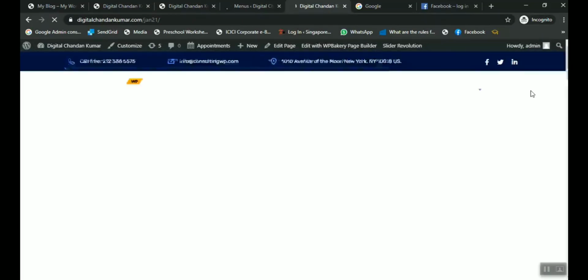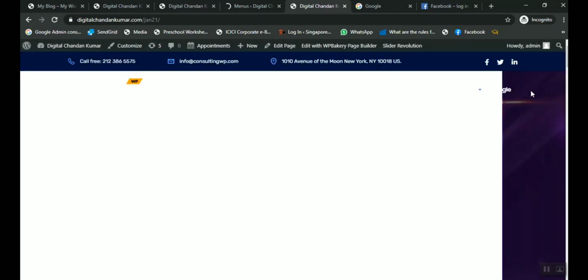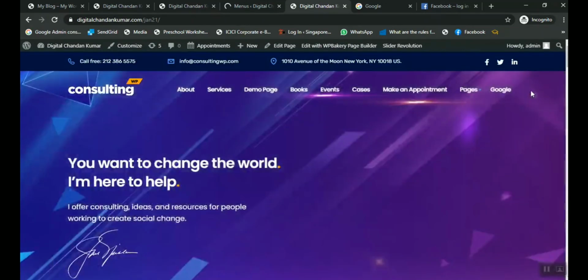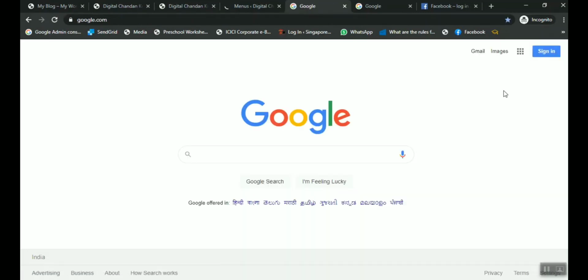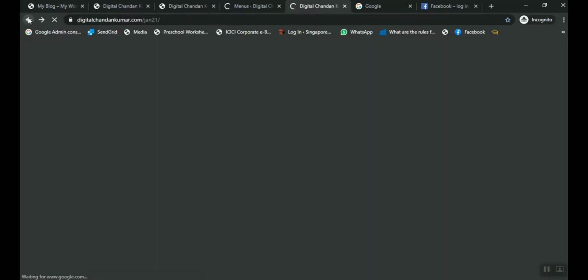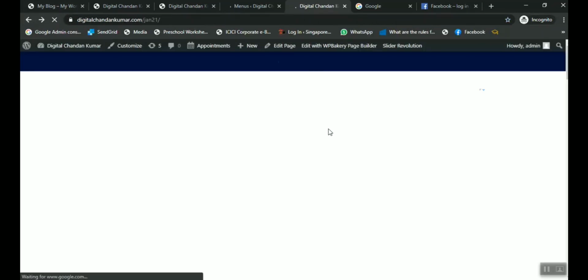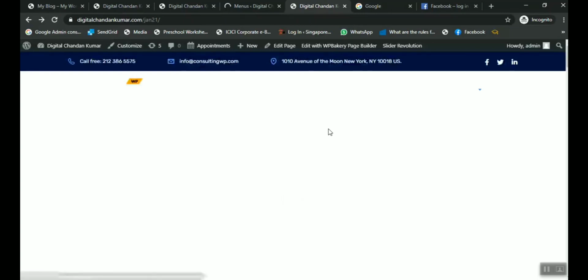Whenever it is coming here, Google, we will click on the Google. It will redirect me to the main website of Google. It is called external menu. When I click here, it will go to Google. So this is called external menu. In this way you can create internal menu and external menu both in the website. It is very easy. You can change the order sequence of the menus as well.